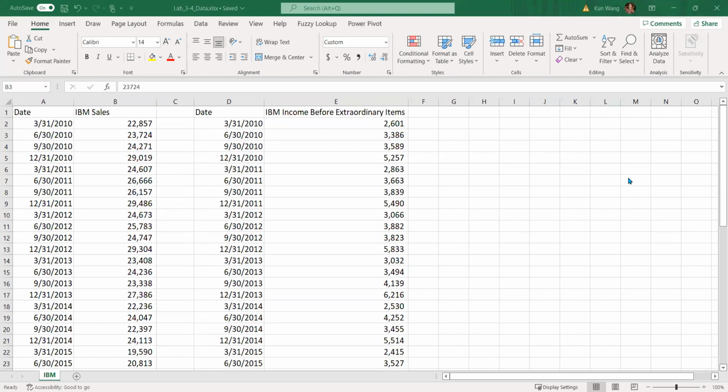Everyone. In this recording, I'm going over Lab 3.4 in the second data analytic project, which is a time series prediction for the IBM sales and earnings data. For forecasting or predictive analysis, we majorly have three different tools. One is the time series we are doing here.